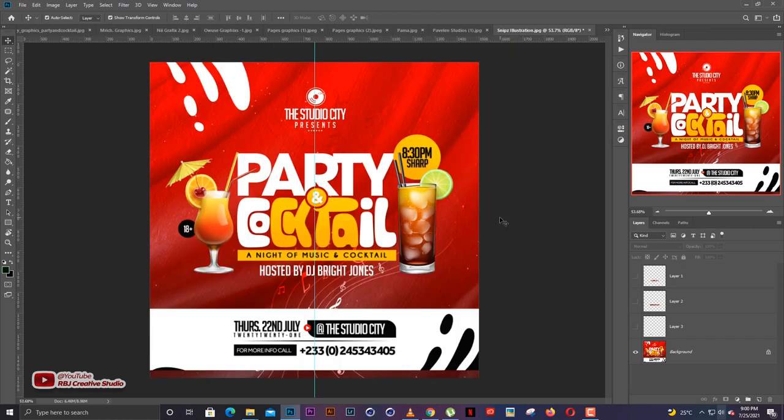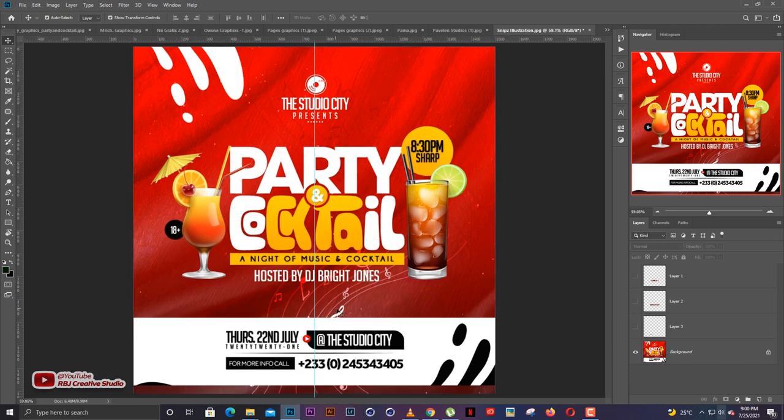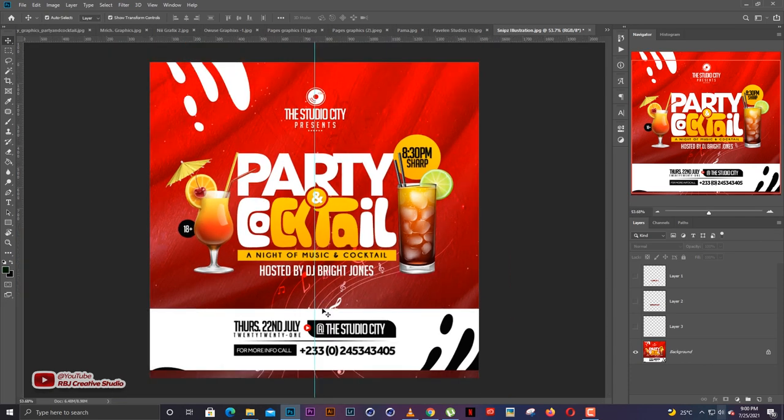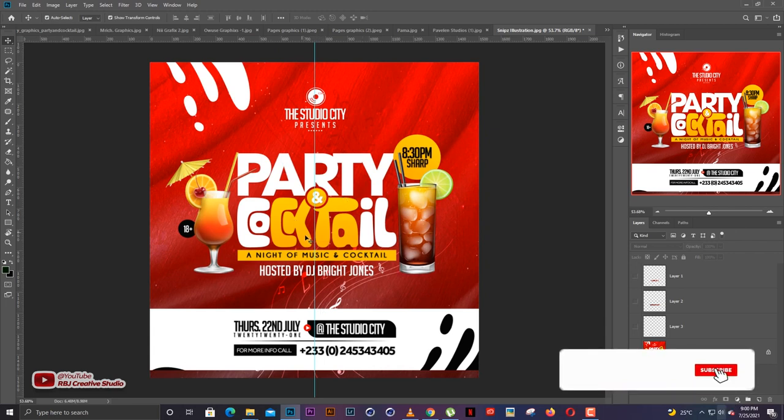Wow, Snips illustrations. Damn. I don't think I can say much about this artwork because it's dope. It's nice. Very nice. Party and cocktail, a night of music and cocktail hosted by DJ. But my only problem is the hosted by DJ Bry Jones, there's this space down here that I don't appreciate.